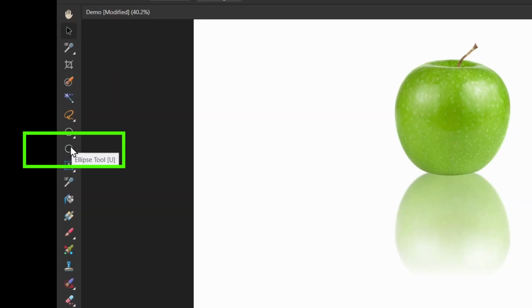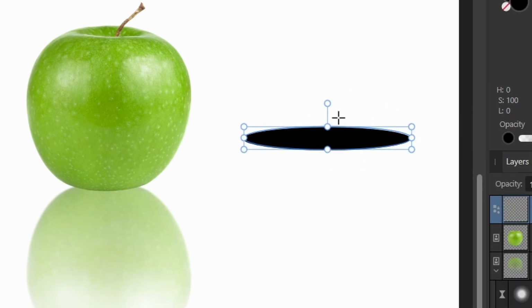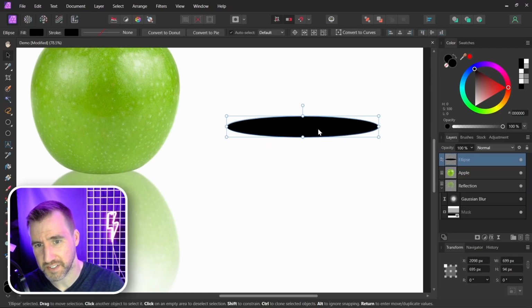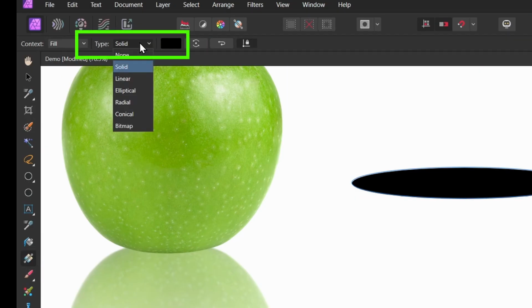I'll select the ellipse tool over here, and then I'll just create my shadow off to the side to begin with. So my shadow is going to look something like that. Now the shadow is going to be darkest in the center, and it's going to fade out. So let's use a gradient fill for this ellipse. I'll click the gradient tool again. For type, let's choose elliptical.